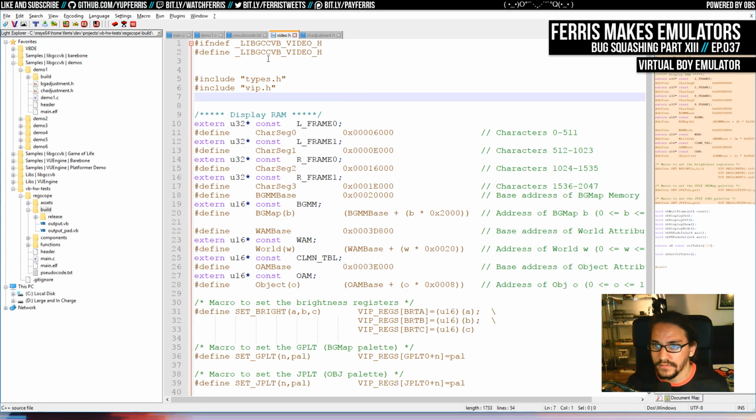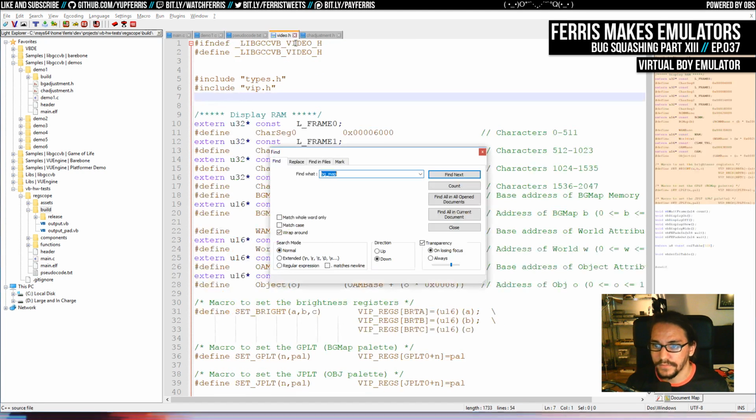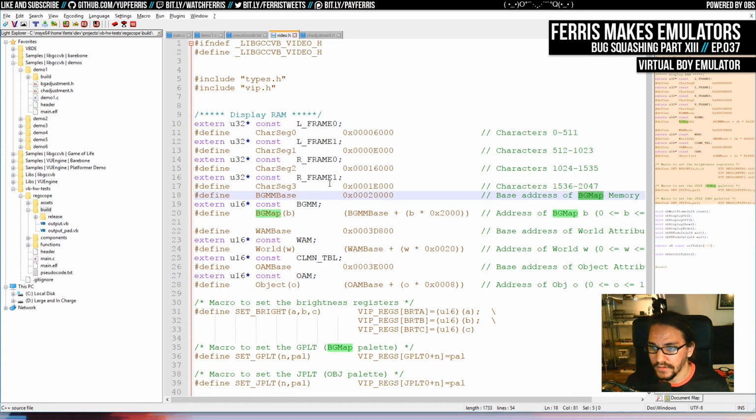Oops. Is it just BG map without underscore? Yeah, it was. That's right here. BG map base plus 2K hex.